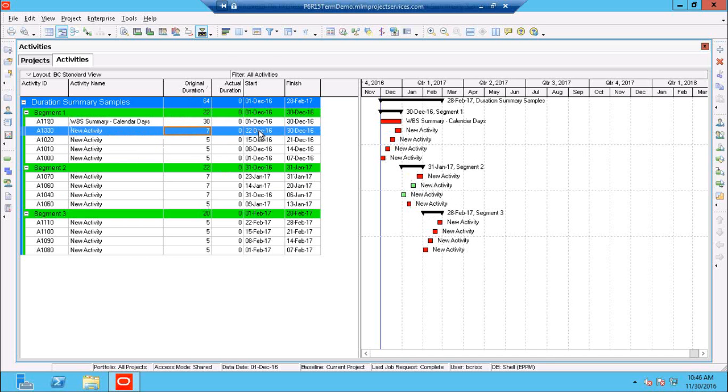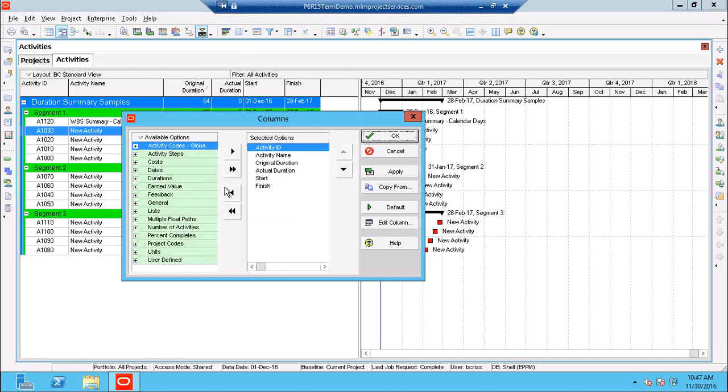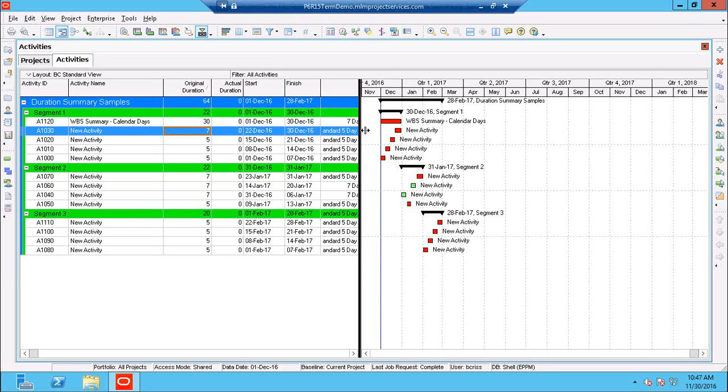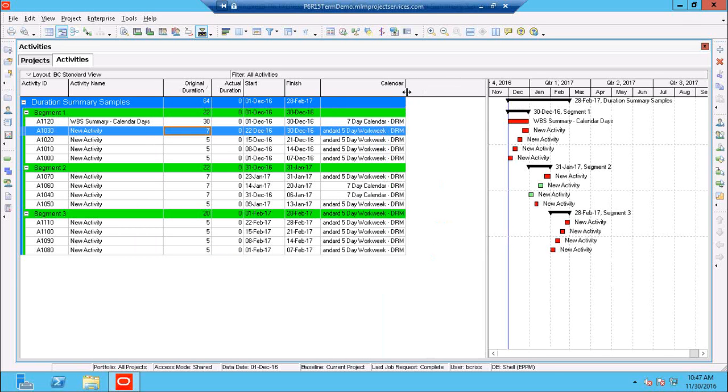So here's a single activity where I've got a WBS summary that goes from December 1st to December 30th, and it has 30 days here, but the grouping band shows 22. Dates are the same, but the durations are different. So whenever we see anything like this, it's important. The first place to look would be the calendars.